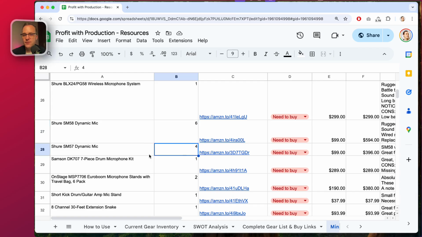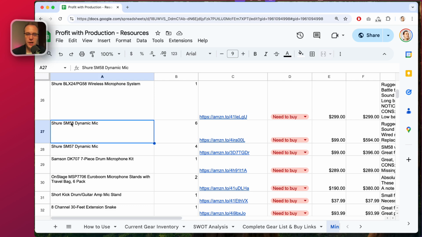And of course the SM57 microphone as well. I've recommended 6 of the 58s and 4 of the 57s. You could probably get away with just 10 of the 58s if you wanted, to be honest. The 57 and the 58 actually have the same capsule in them. It's just a different pop screen on top.